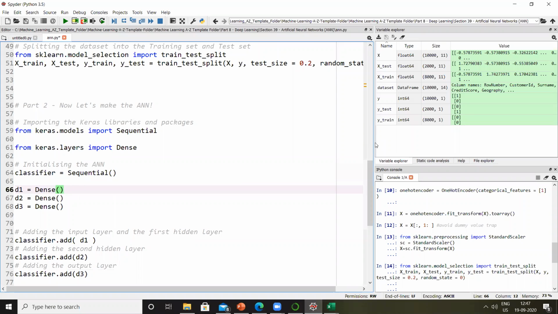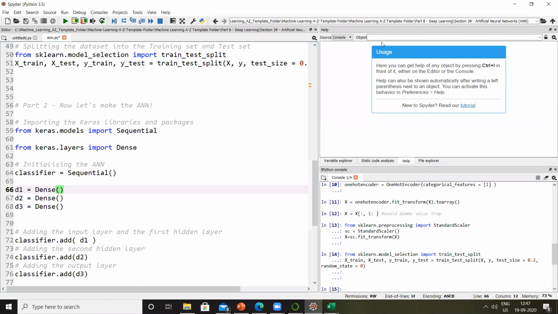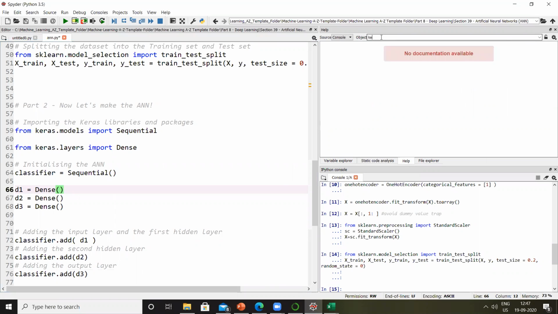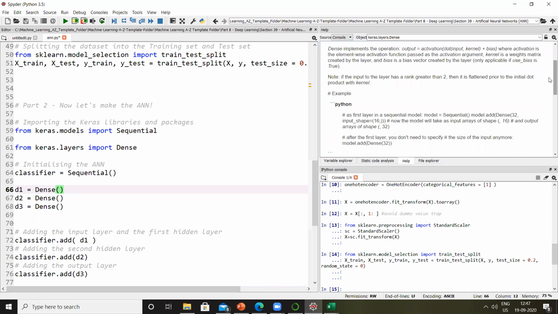So let's do this. We will go to our help section and we'll take a look at the help for the dense function. So we'll say keras, K-E-R-A-S dot layers dot Dense with D capital. Hit enter. And you can see it has given me the documentation for dense. Let's scroll down.